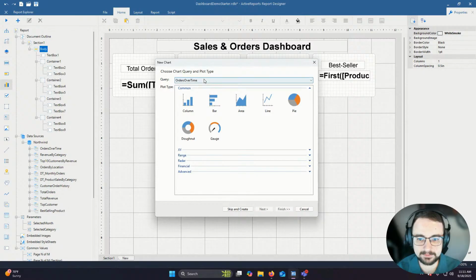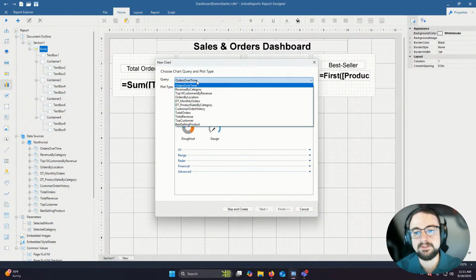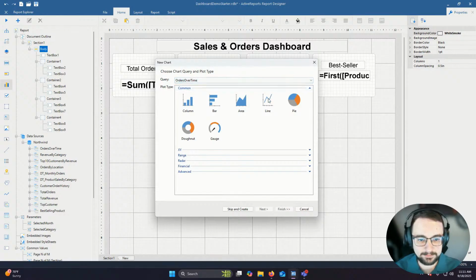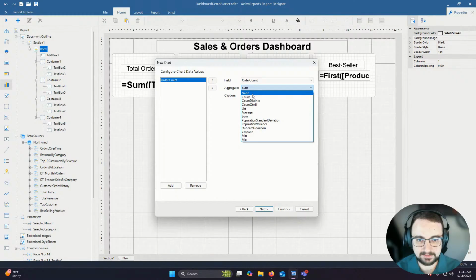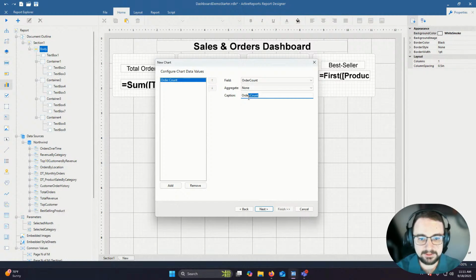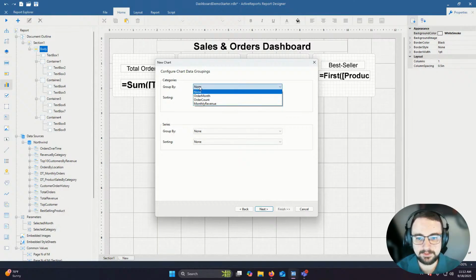So first we want to select our query. In this case, orders over time is already the correct one, so I'm going to keep it on that. I'm going to select my line chart. And then for the data values, let's add one. And that's going to be our order count. I don't need an aggregate since it's already being aggregated in my SQL query. And let's just change the caption to orders and click next. Then for categories, I'm going to group these by the month. And let's do ascending so that it's in chronological order.